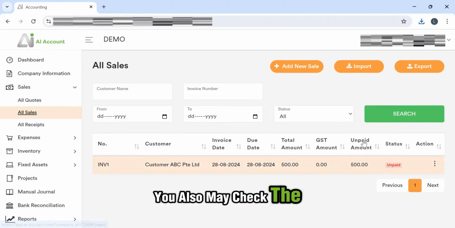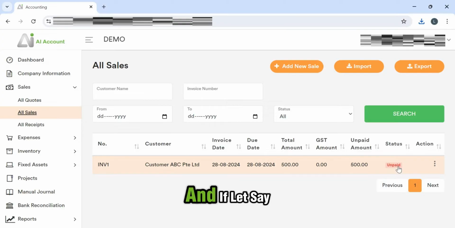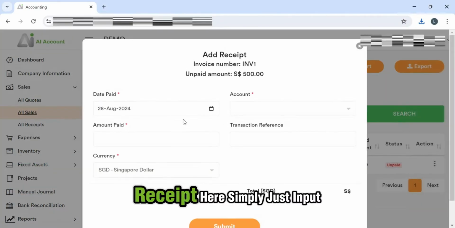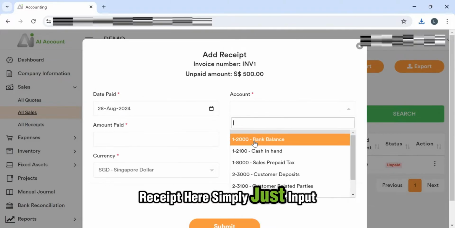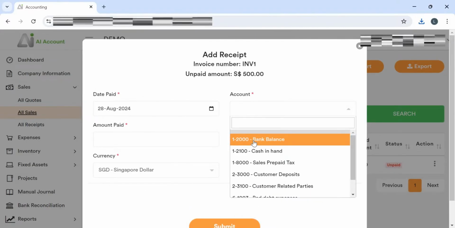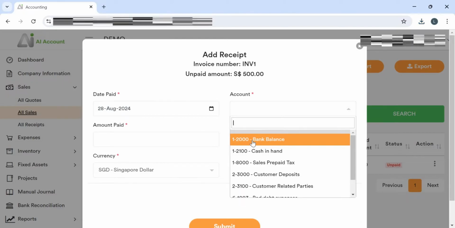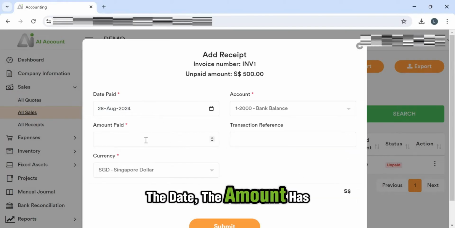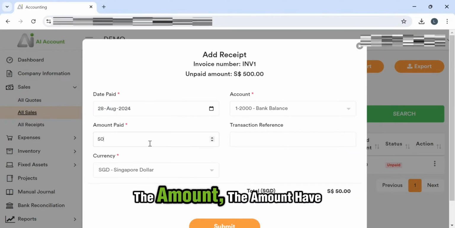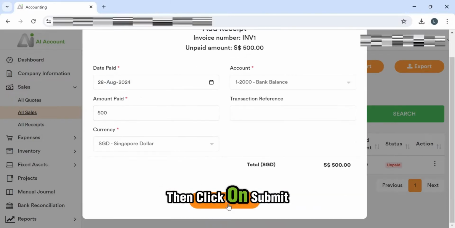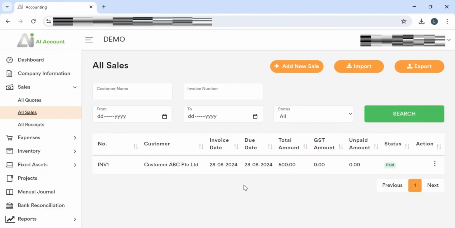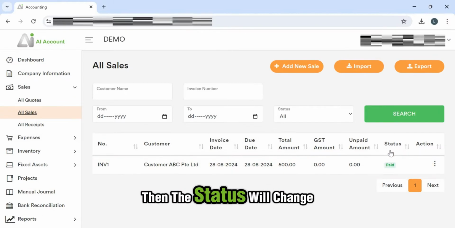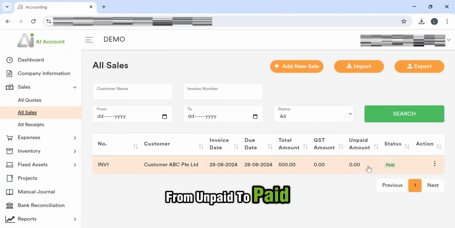You also may check the status of your invoices here, and if the invoice payment is already received, you can also add the receipt here. Simply input the accounts, the date the amount has been received, and the amount received, then click on submit. Once you have input the receipt, the status will change from unpaid to paid.